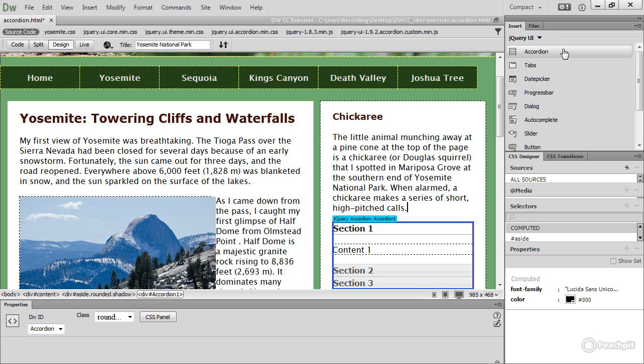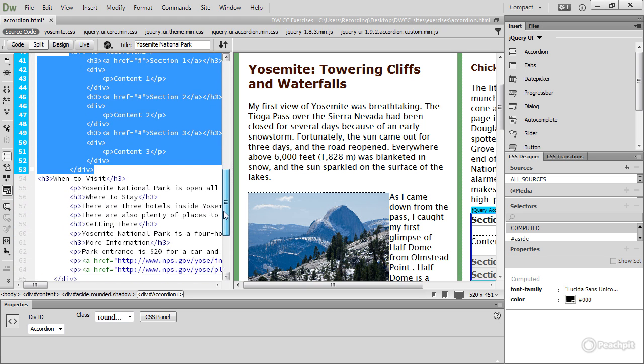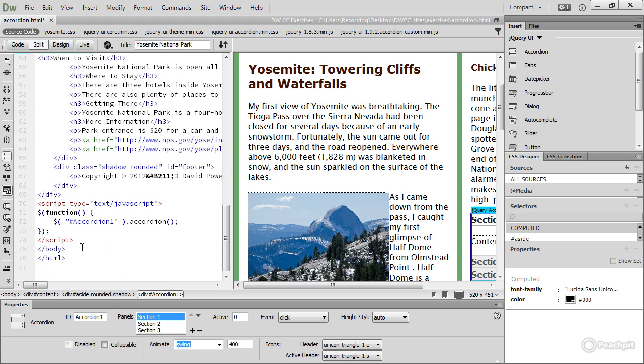Let's take a quick look in split view to see what has actually been inserted. And you can see that the accordion is actually just a div, and nested inside it is a series of H3 headings, each one followed by a div with a paragraph inside with a little bit of placeholder text. And if you scroll down further, right before the closing body tag is this little script block. It's JavaScript, and that's what controls the accordion.